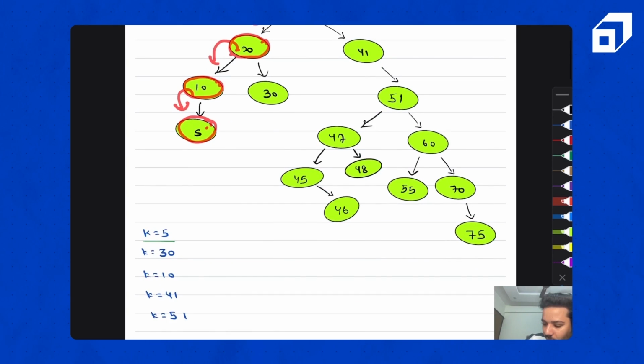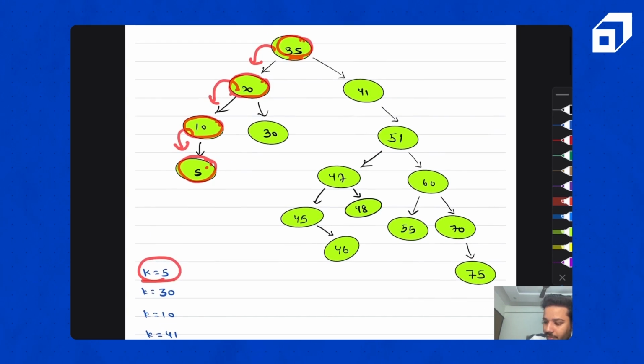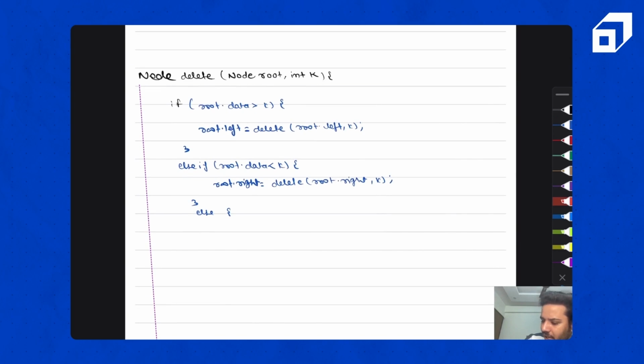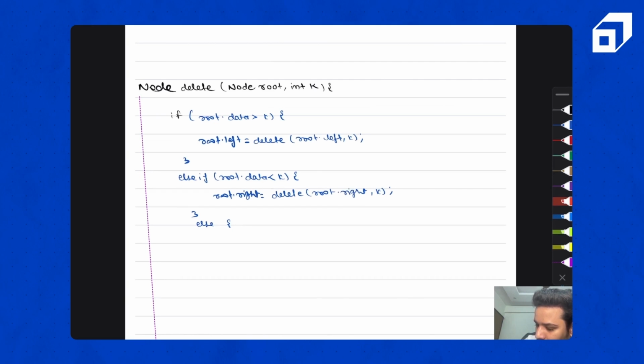So I have to delete k equal to 5. Correct? So first thing is searching for the element. For searching, I have already written down the boilerplate code. Now, first I have to delete this k value. I'm given the root node.